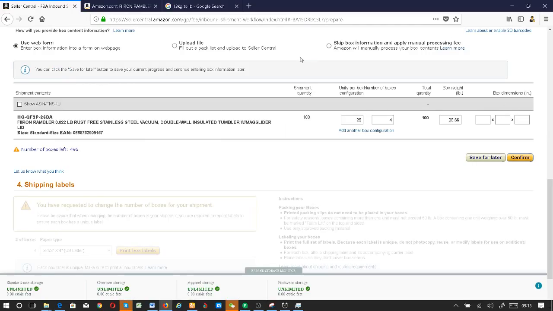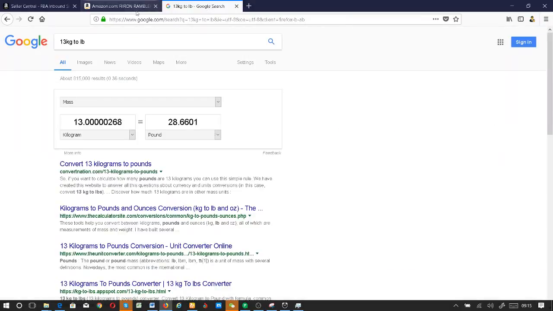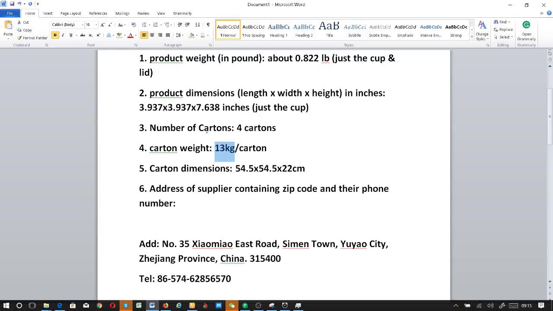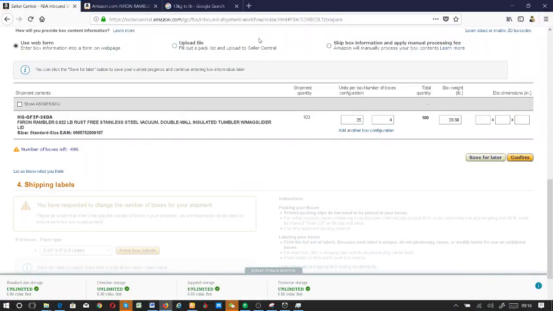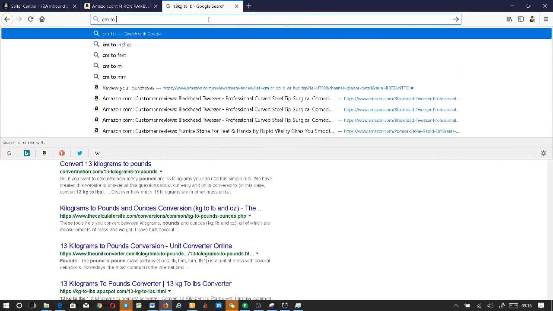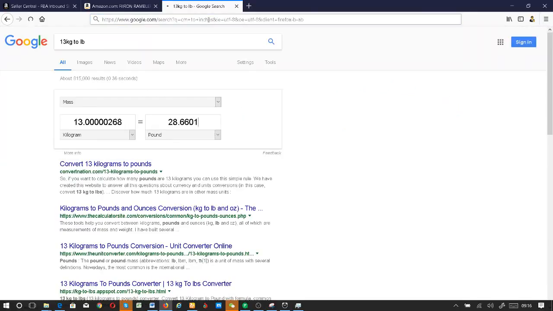And then the box's dimensions in inches. Dimensions of the box, carton dimensions, there we are. So it's 54.5. I'll need to convert that into inches, so centimeters to inches, there we are.